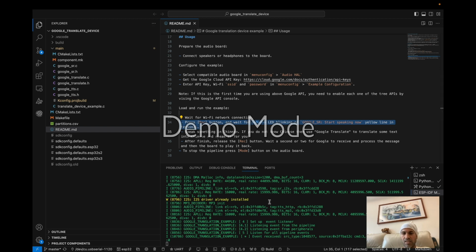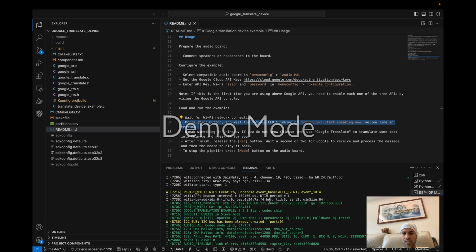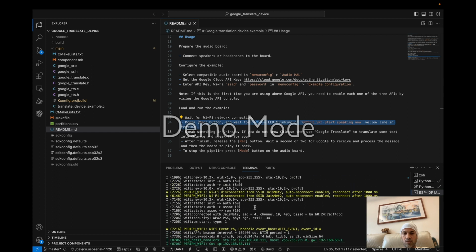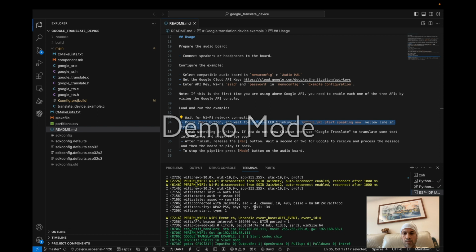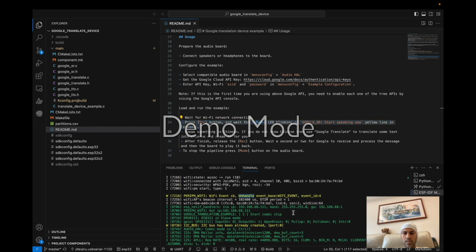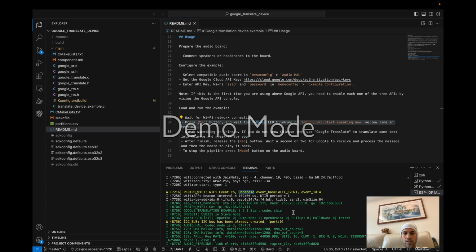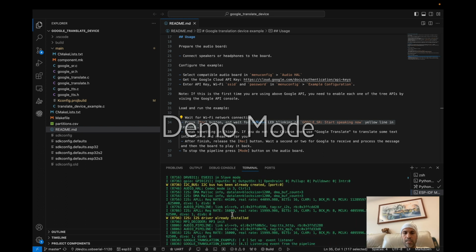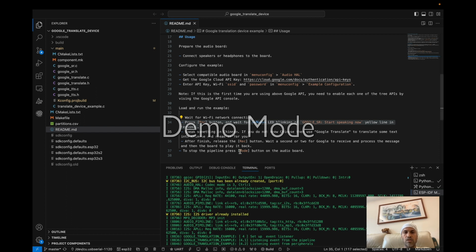Wi-Fi is connected, right? Let's see. Wi-Fi event, enable event base. Event ID is already created. Verify Wi-Fi got this IP. That means it's connected. And now if I press the record button, it should blink the red LED, which it doesn't.